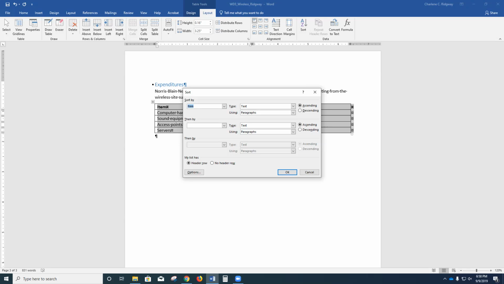Take a look at the lower left corner and it'll say My List Has. So it's showing the header row option button selected, ensuring that the header row will not be included in the sort. But we want to sort the column by the contents of the cost column. So we need to change the sort by setting.